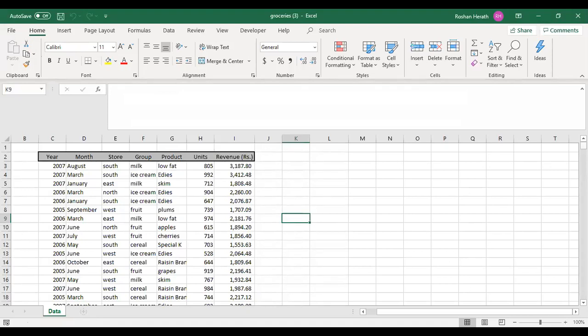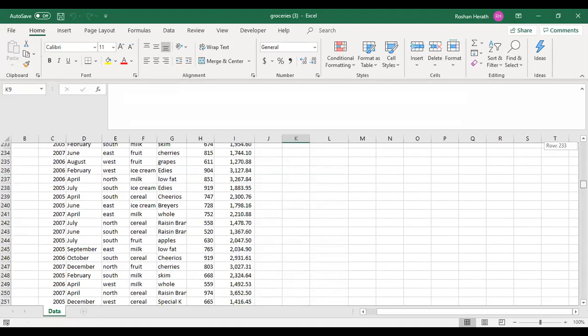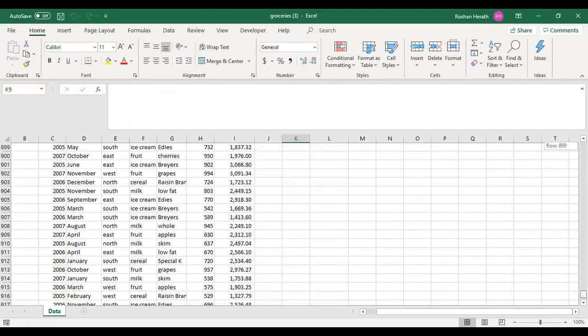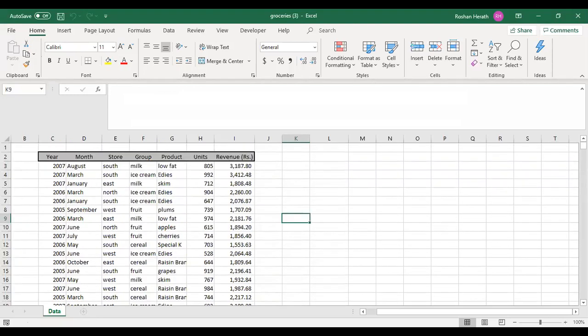So here I have a large scale database where there would be around 920 records. When you have this data set, what you have to do initially is place the cursor somewhere in the data set. Most of the time that is your starting point. You may place your cursor somewhere in the data set, and then you can go to the insert ribbon.